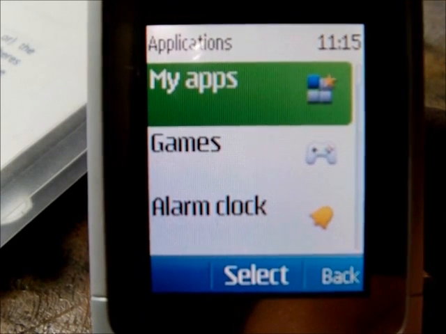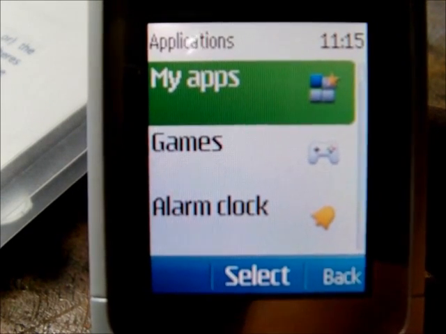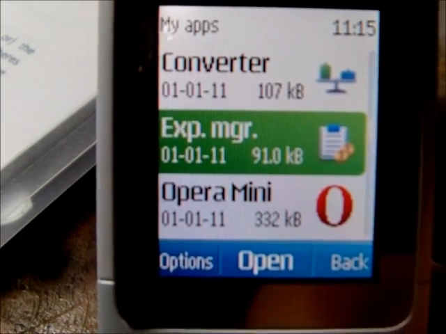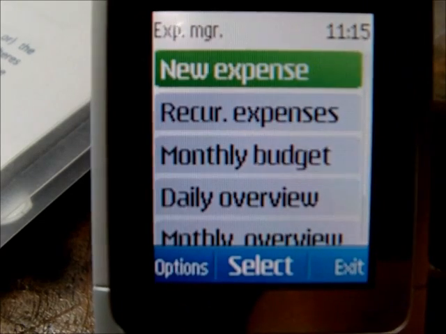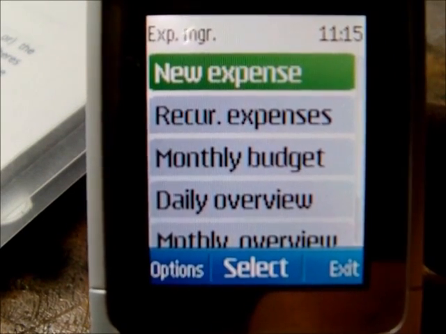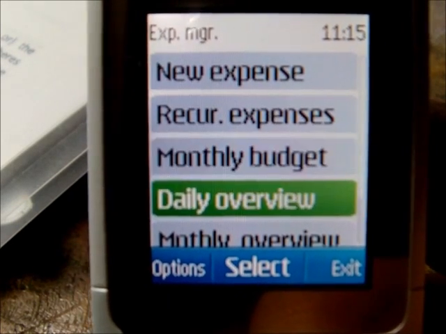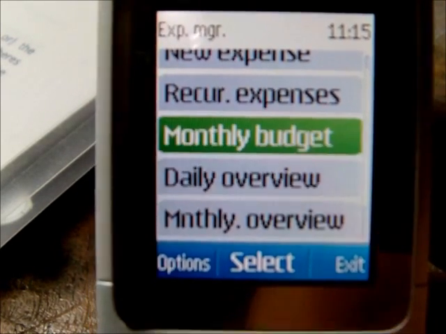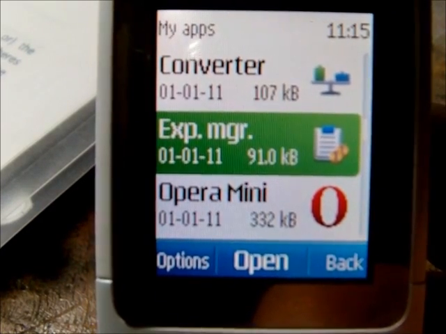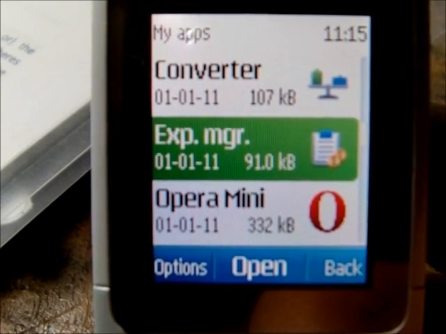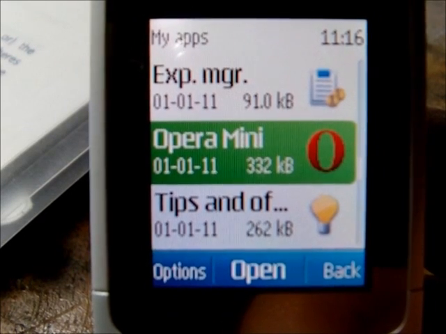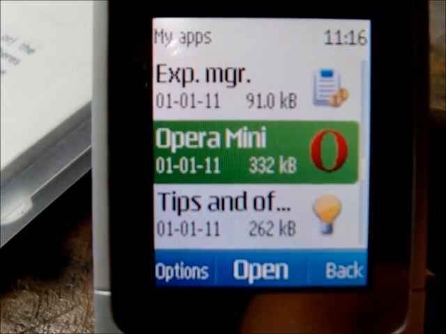And here we have the applications that are pre-installed in the phone. We have here my apps, the converter, expense manager. So what I like about this phone is that expense manager, where you can tally your expenses for the month. You can have a daily overview. You can set your monthly budget, monthly overview. So this is very helpful if you are budgeting your expenses on a monthly or on a daily basis. So aside from the Nokia browser, the phone also has a pre-installed Opera Mini. So this is an internet browser.